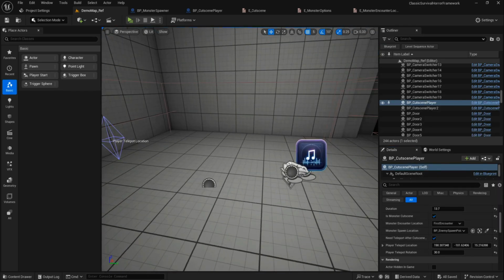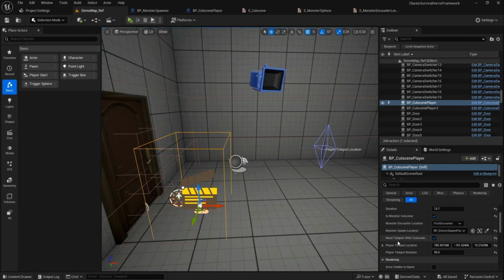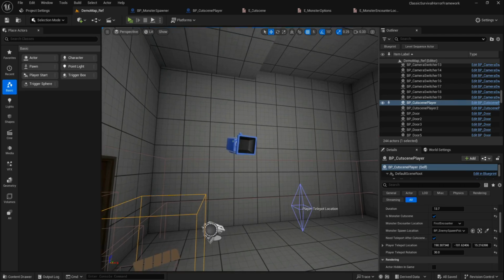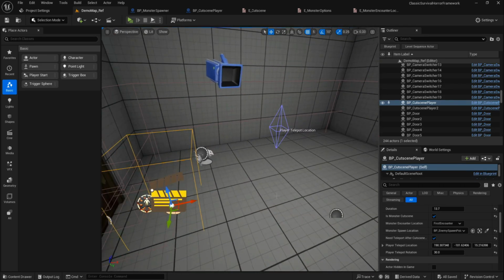Also, tick Teleport Player after cutscene. Why? Because if during the cutscene, the player moves or is in a different position than expected, we want the player's location to update to match the end of the cutscene. Set both player teleport location and player teleport rotation. For the rotation, you might need to experiment a bit to get it right.